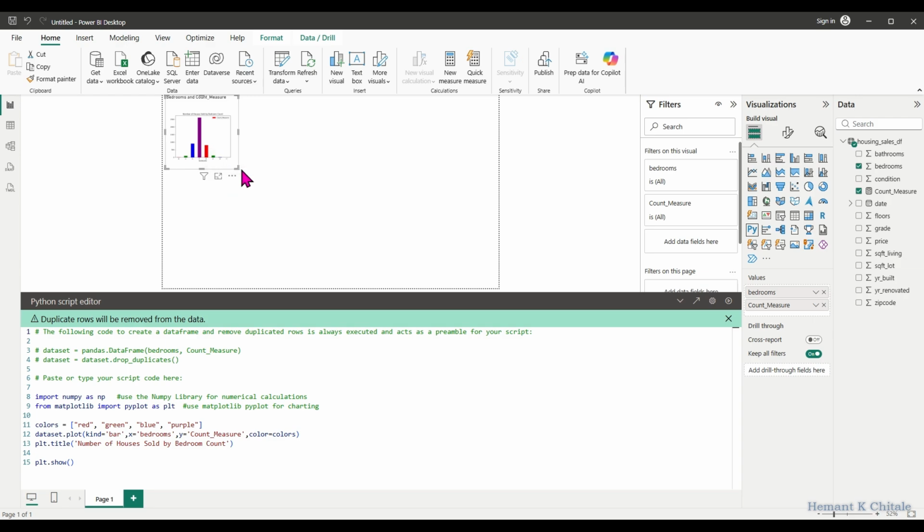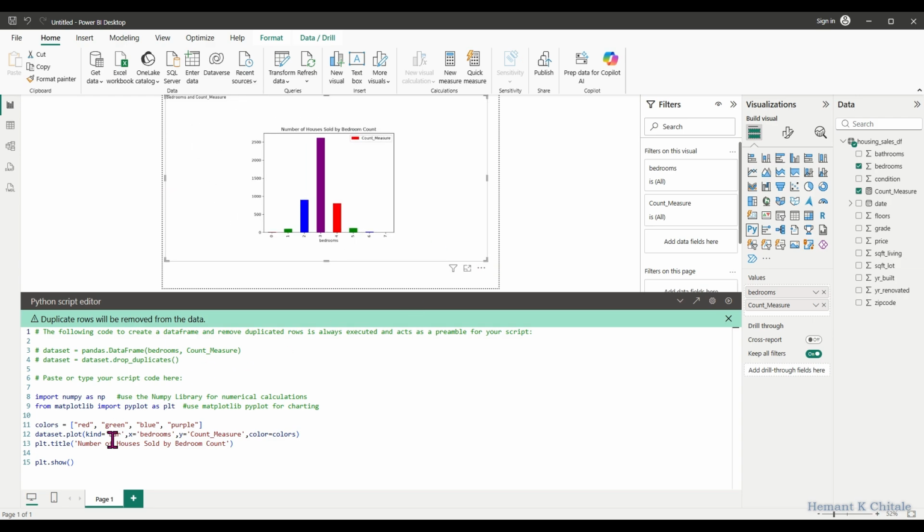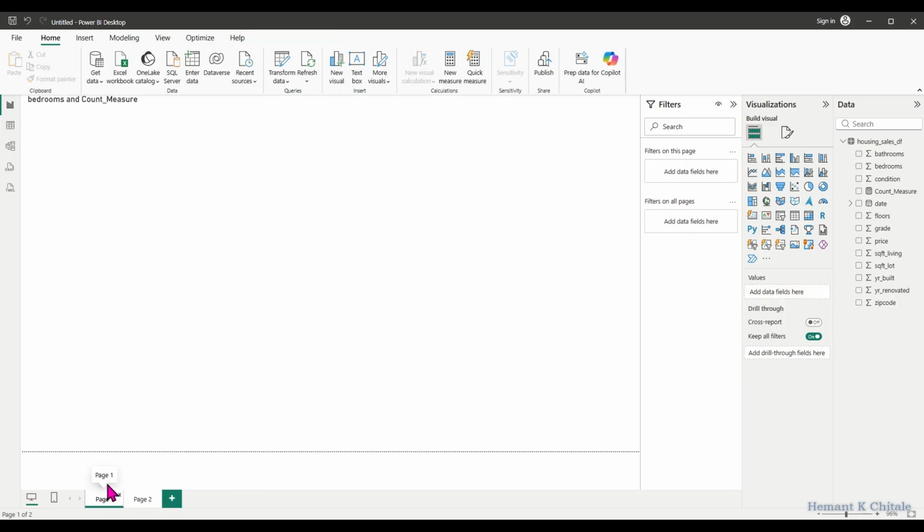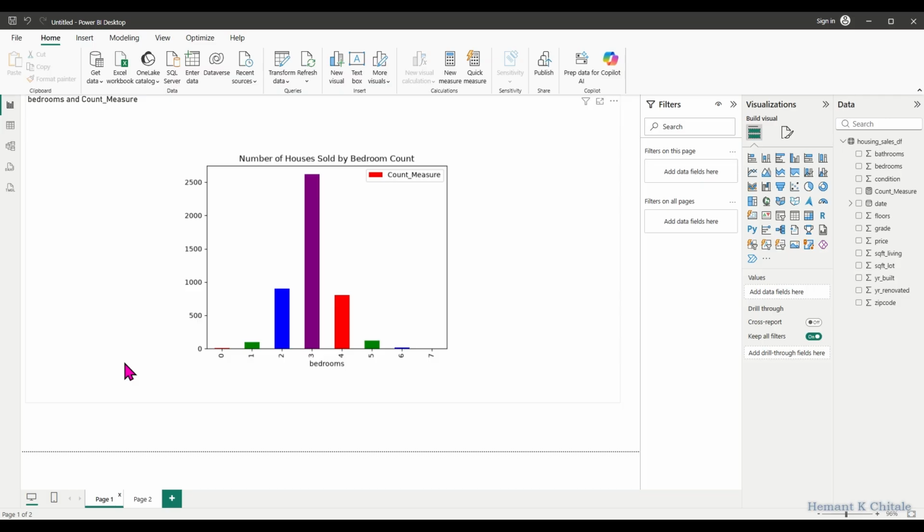Essentially it's actually a column chart, but because we call it bar in the matplotlib plot, we call it a bar chart. So this is my houses sold by bedroom count. I want to create another page. Now if I go back to the first page, I can see that the script is no longer visible. I have this visual automatically available to me.